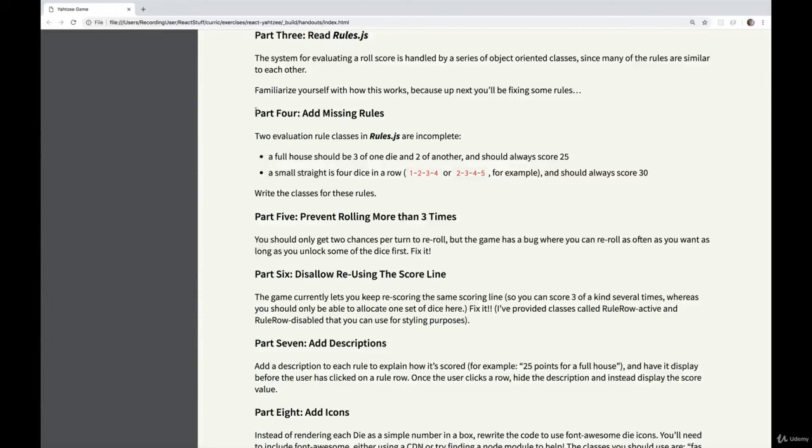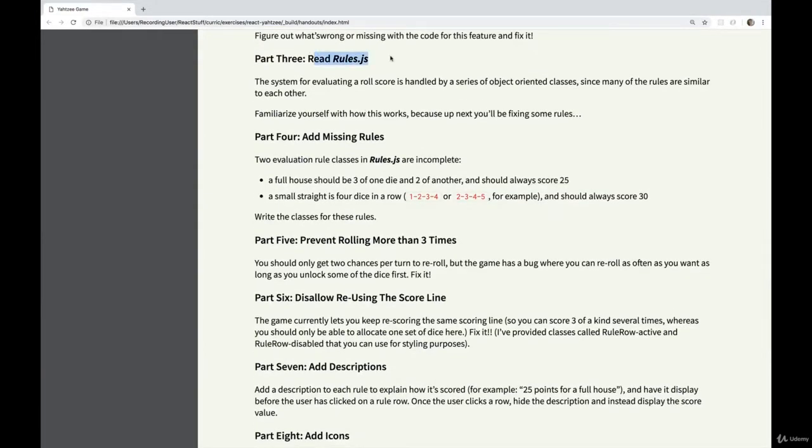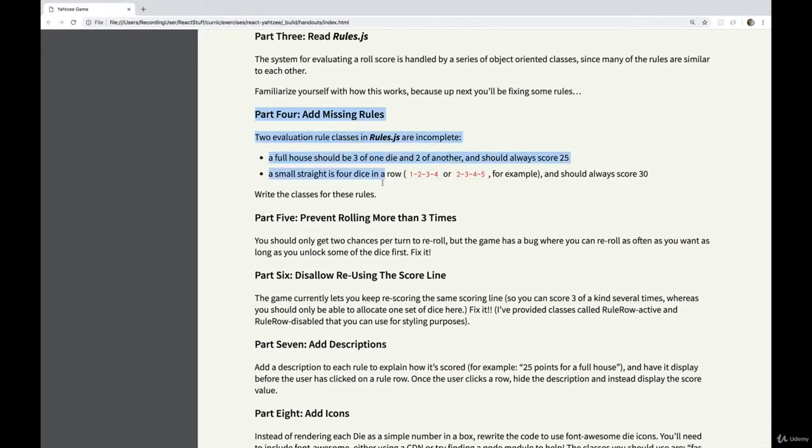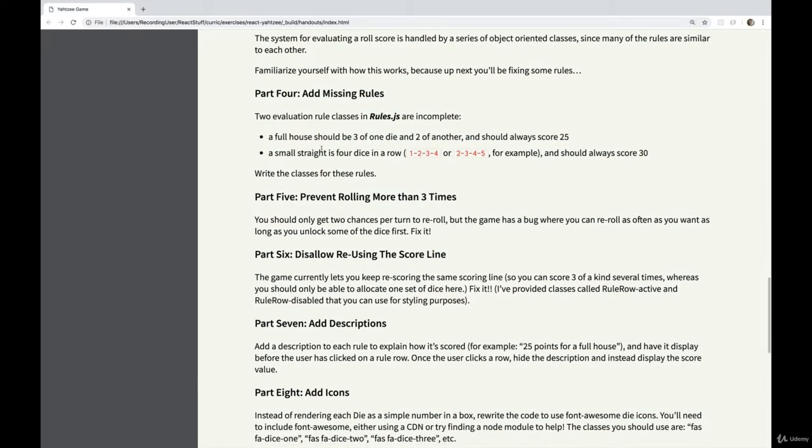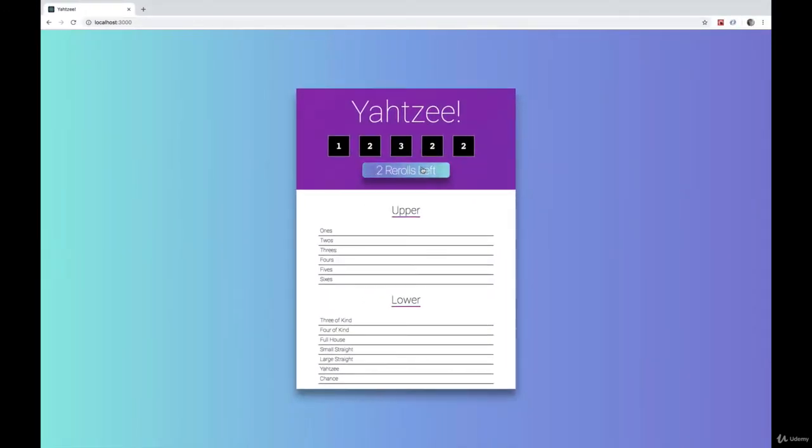All right, welcome back. Hopefully you survived either reading the rules.js file or watching that marathon of a video where we went over how it works. Now that we understand it, we can add in the missing rules. So we've been over this a couple times. The full house and small straight rules currently are not written, and this happens if I try and use them.